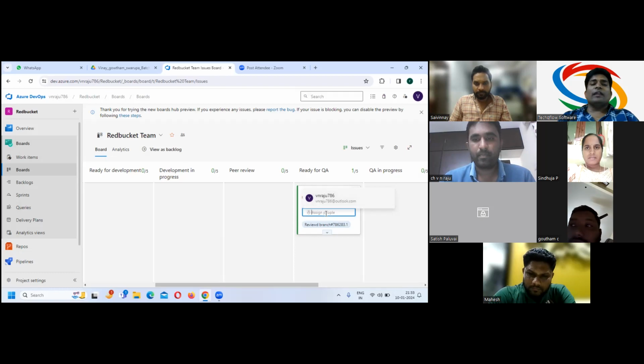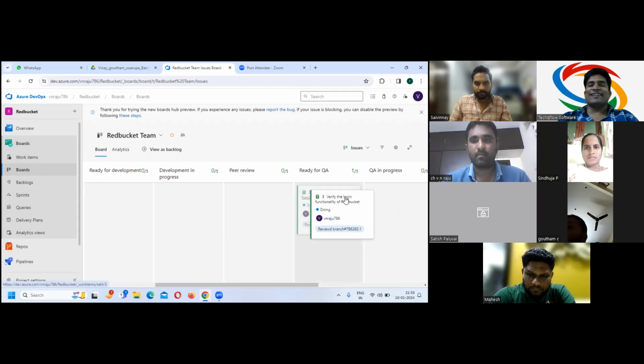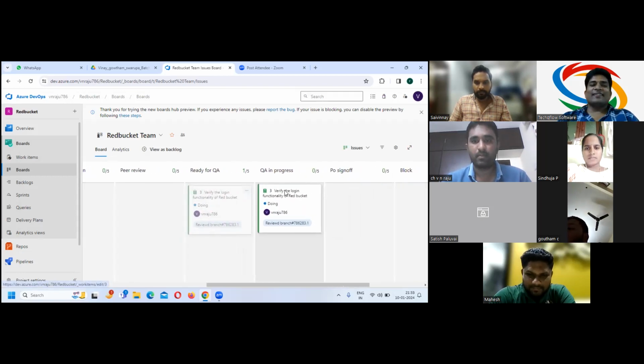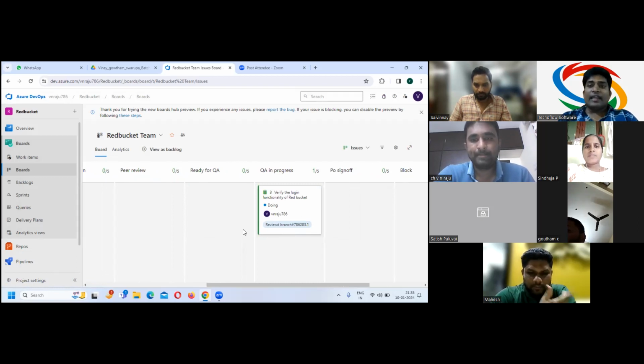And next go to QA in progress. Don't mention anything because we don't have any names. Only a single name is there, right? Go to the right side. This is our work. These two steps are our work. We can take the user story and assign our name. Then verify login functionality of Red Bucket is there, right? Click on right.